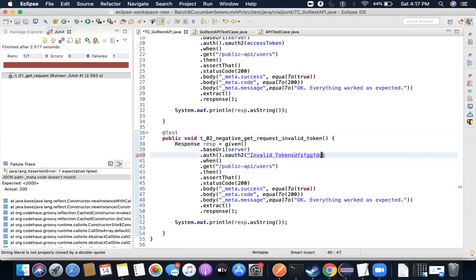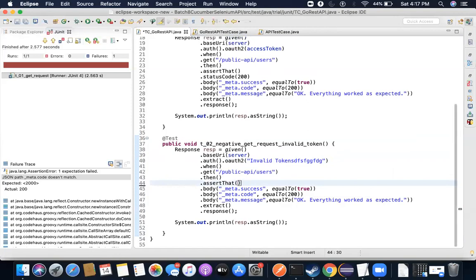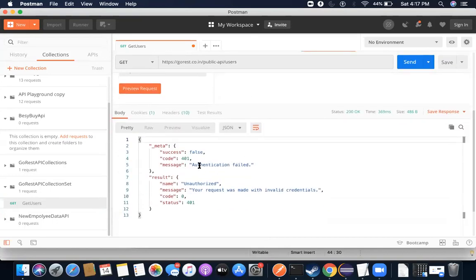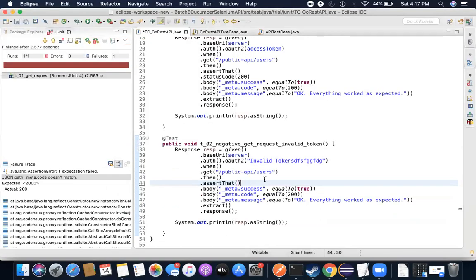Okay. Now, if I'm sending some invalid token, what I'm expecting from the server is it should check. Let's say I simulate this from here, some invalid token, and I click on send. What I'm expecting is this: code as 401, message as this, and the result I need this, right? So that is what I would validate.